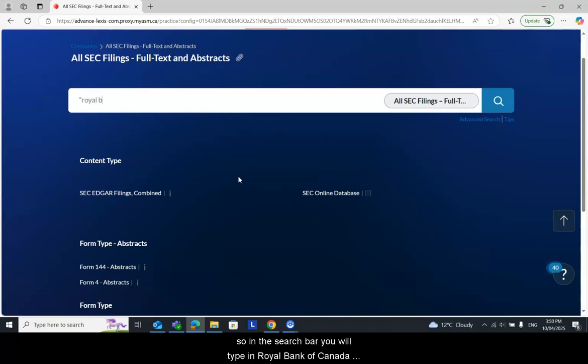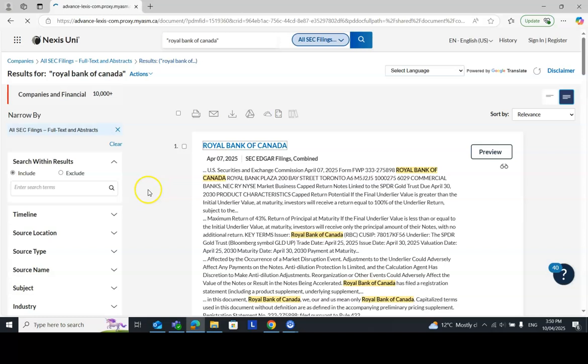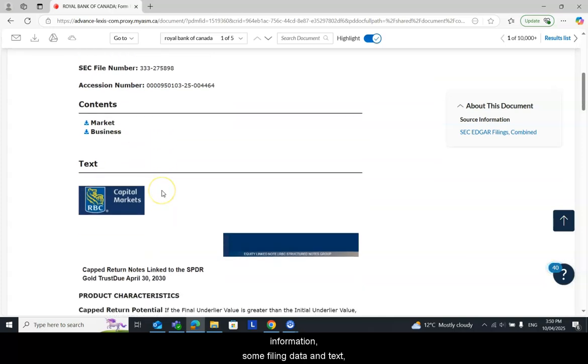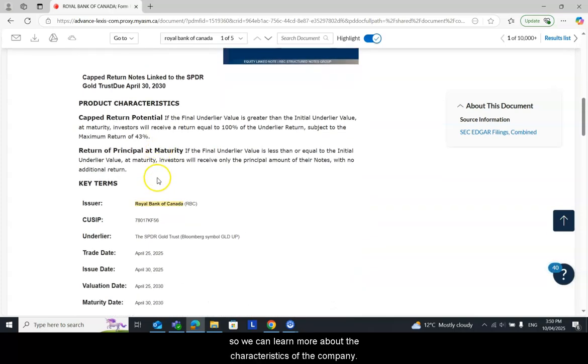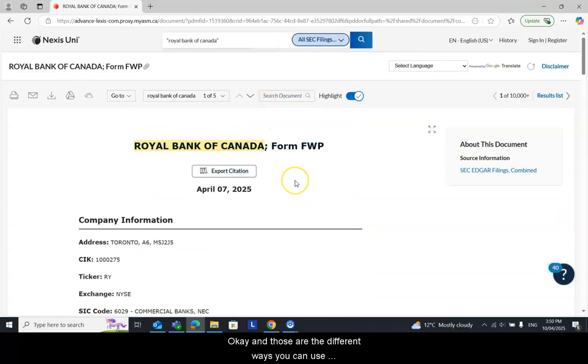In the search bar, you will type in Royal Bank of Canada in quotation marks, and you will hit the search button. Once the results have loaded, you can see them here, and we're going to click on the first one. You can see some information about the company, similarly structured as previous. Here you have the company information, some filing data, and text, so we can learn more about the characteristics of the company. Okay, and those are the different ways you can use the different options to search for companies.